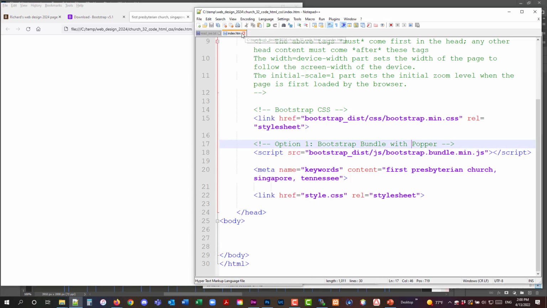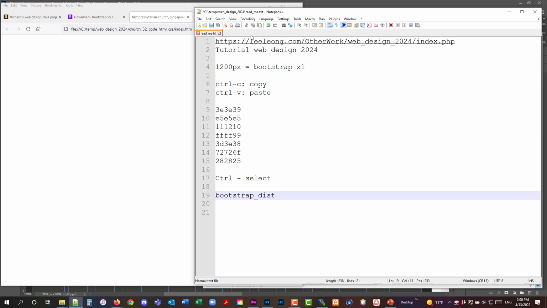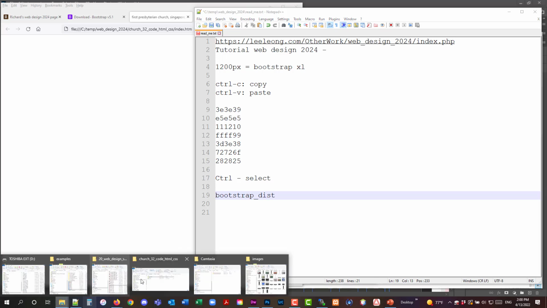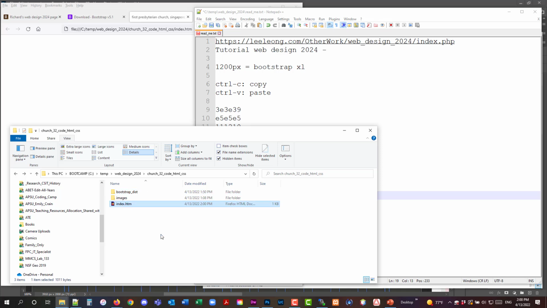Let's close this. My video is getting too long. So what you have done is you have created an empty index.html file that is linked to the Bootstrap framework, and you are ready to go.